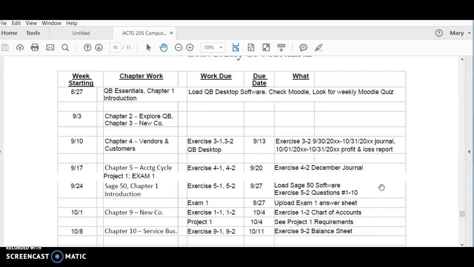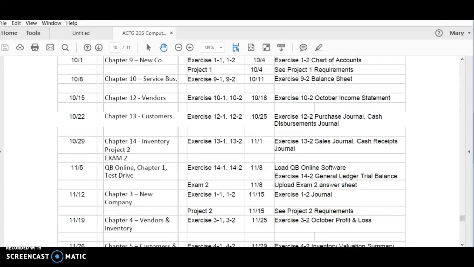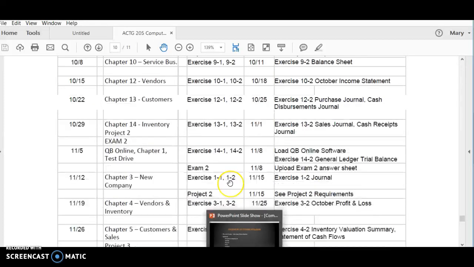As you can see, on some of these exercises, I'm only asking you to submit one or two of the required reports. For example, exercise 4.1, 4.2, which is due September 20th, I'm only looking for the December journal. You do not have to submit all of the reports that are requested when you complete those exercises. Okay? Let's go back to the PowerPoint here.